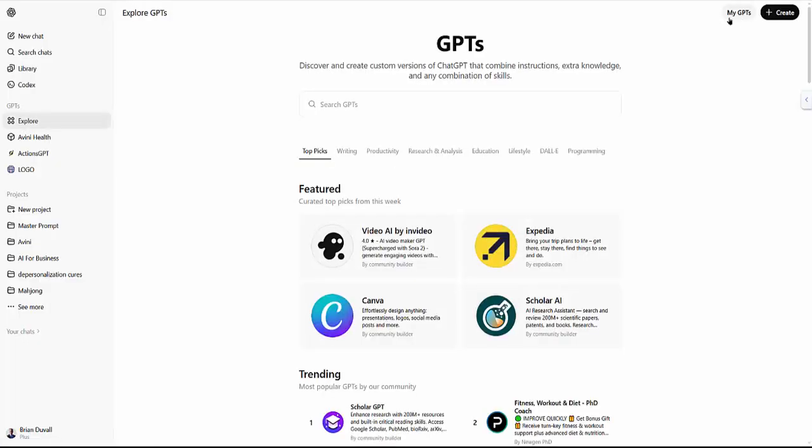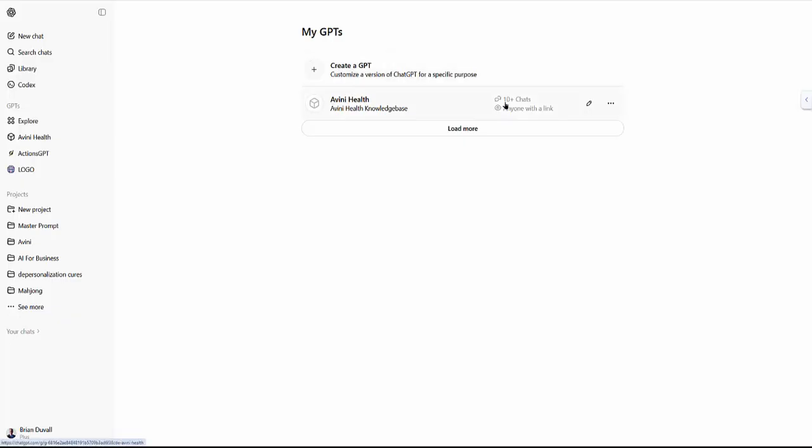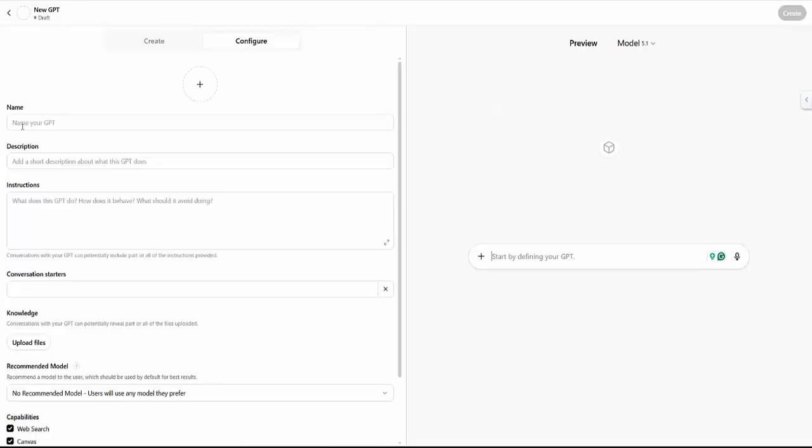and you want to go over here in the upper right and click My GPTs. And here's the example we'll look at. But first, I want to show you how to actually create one. So you want to click Create, and you want to give it a name. Like you saw on the previous page, the one I made was called Avini Health.